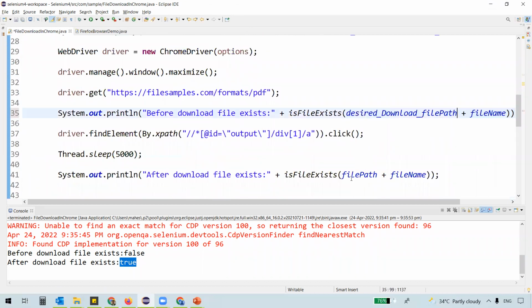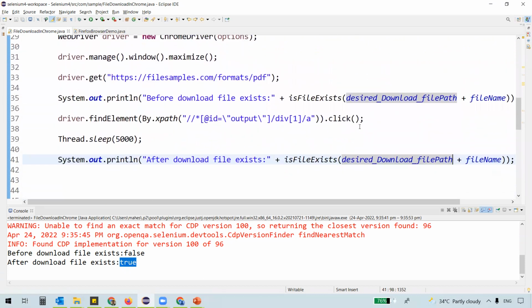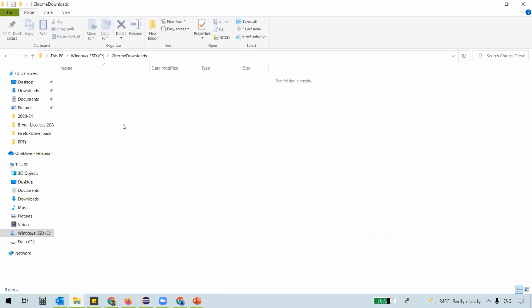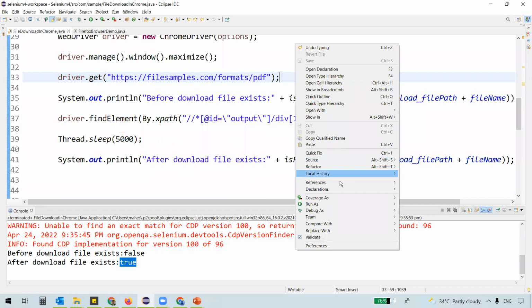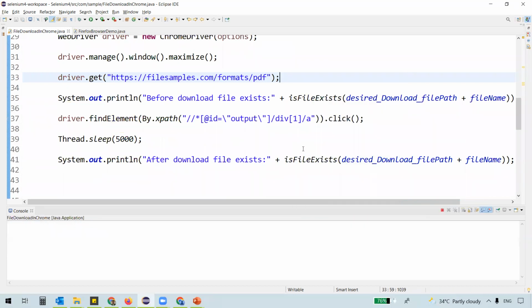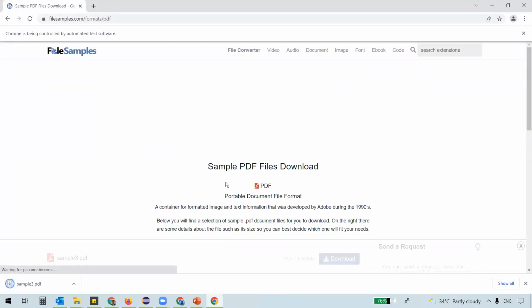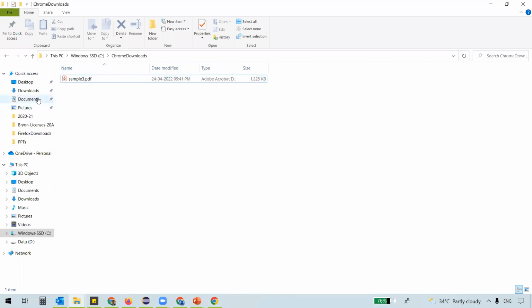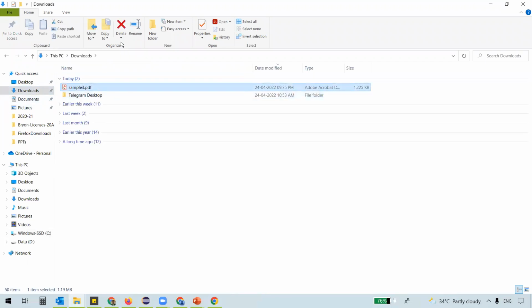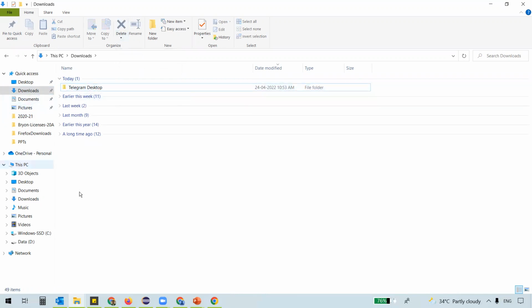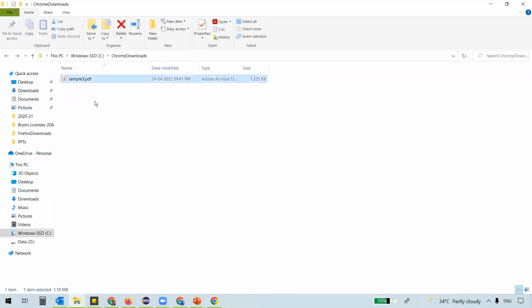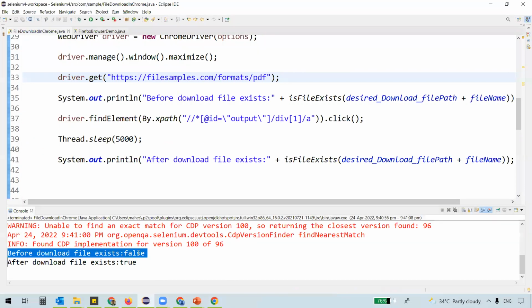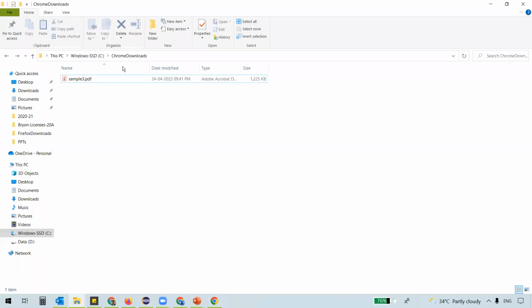And we just need to modify this as well. We wanted to verify if the file exists at this location, so I'm modifying that as well. You can see here, Chrome downloads, we don't have any file, for your information. Now let us execute and verify. Yeah, it downloads the file. Now let's see. Yeah, we have the file here. We don't have it in the downloads. It was there, but that was from before. So it actually downloaded here. You can see before it was not there. After download, it's present in this Chrome downloads location.